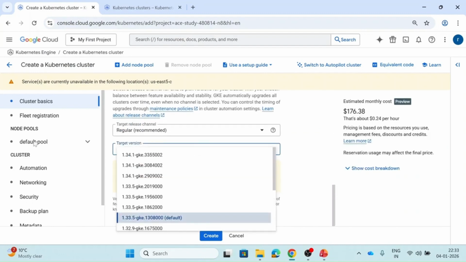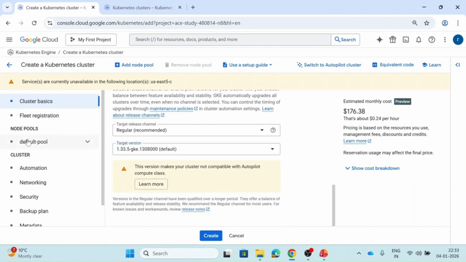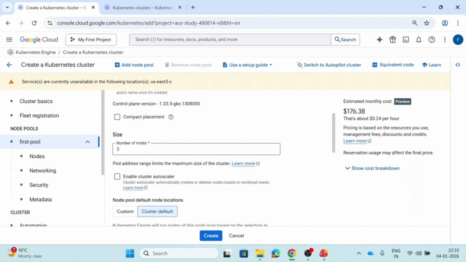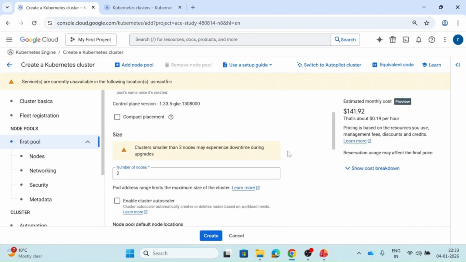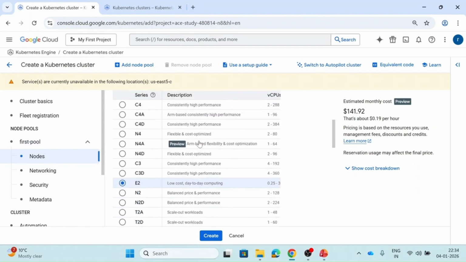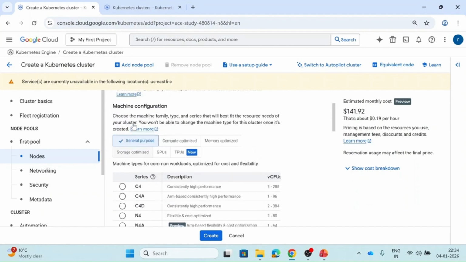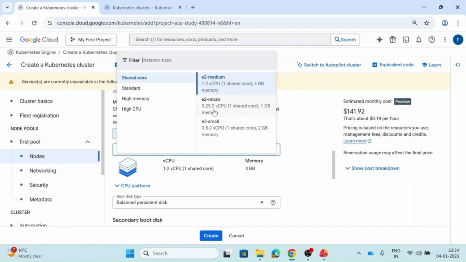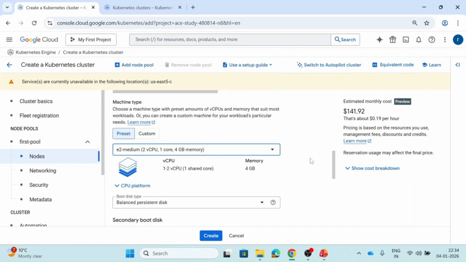After that, here is the default node pool. You can see node pools in this. It is a default pool. Let's give it the name first pool, so that we will remember it. After that, you have to define a number of nodes. So suppose I want 2 nodes. Both nodes will have the same configuration, which we can define in this option. If I go to nodes, I can define the image type I want. I can define the machine configuration, like E2 medium, or I can go with E2 micro or E2 small also. Those are the options I have.